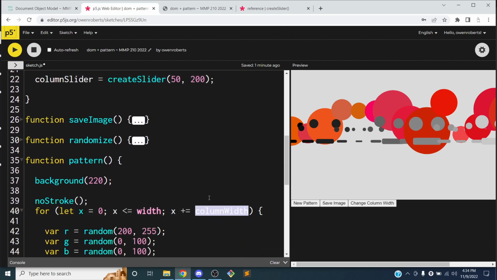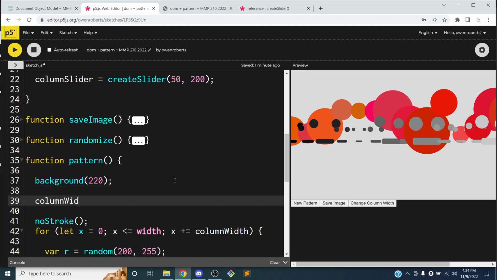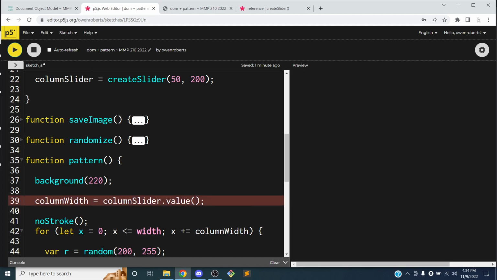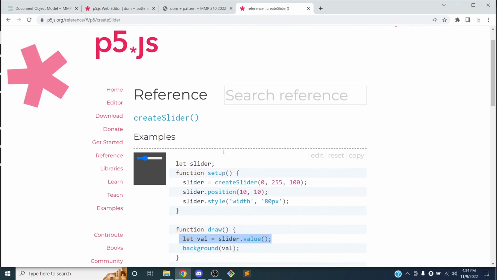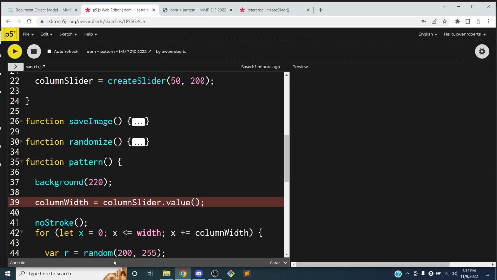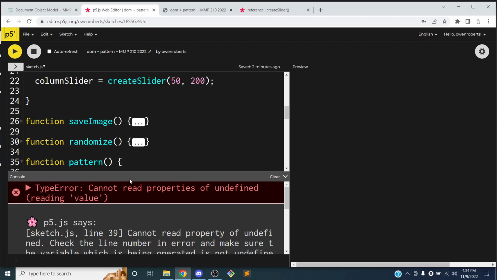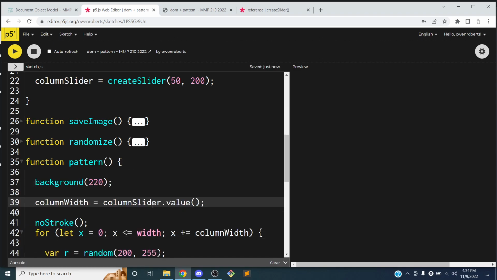So now instead of having an event, I can just change the column width every frame. I'll say column width equals column slider dot value. And so dot value just tells me the current value of the slider. So now if I run this, oh, it might be dot val. No, it's dot value. Okay, we have an error. Let's see what our error is. Cannot read properties of undefined.